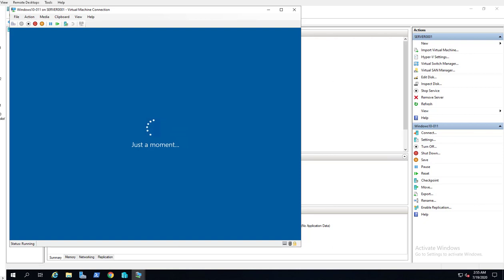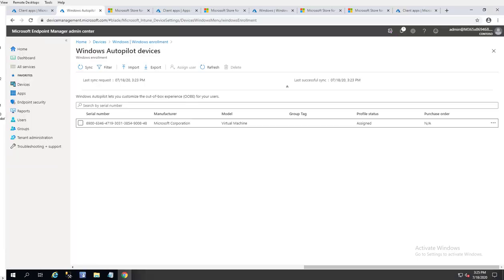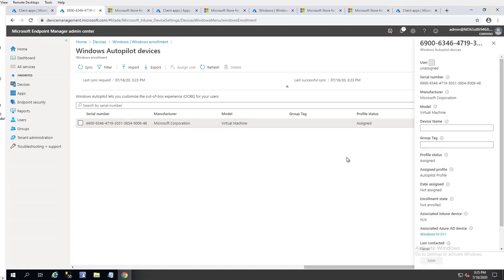While my test device is being restarted, I'm going to show you, if I click on the device that I just imported, as you can see here, it says assigned. That means it is assigned to the correct profile, which is the autopilot profile. It has to show assigned first before you can run the autopilot process.